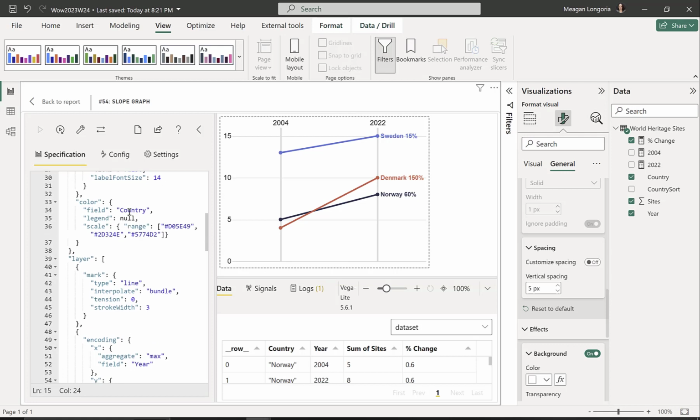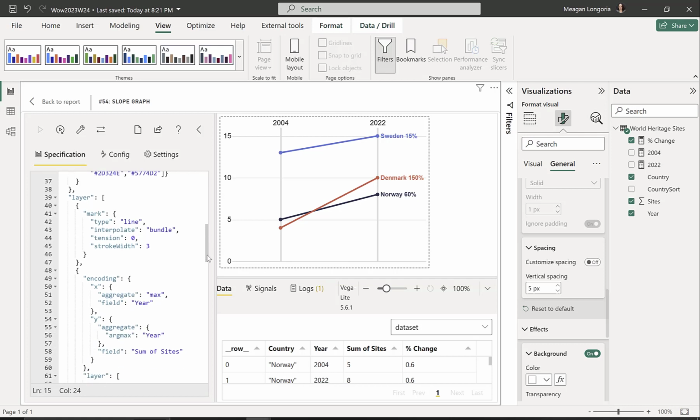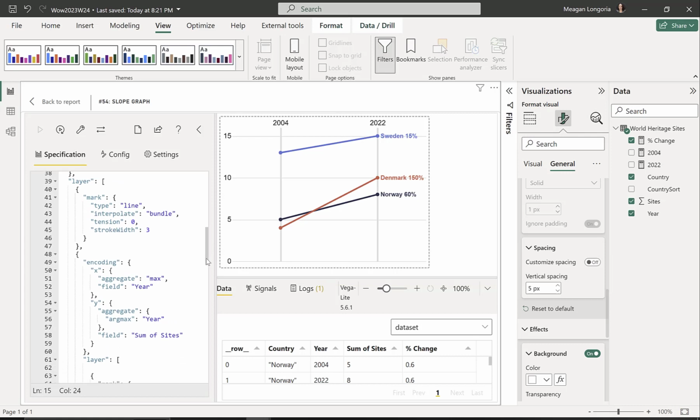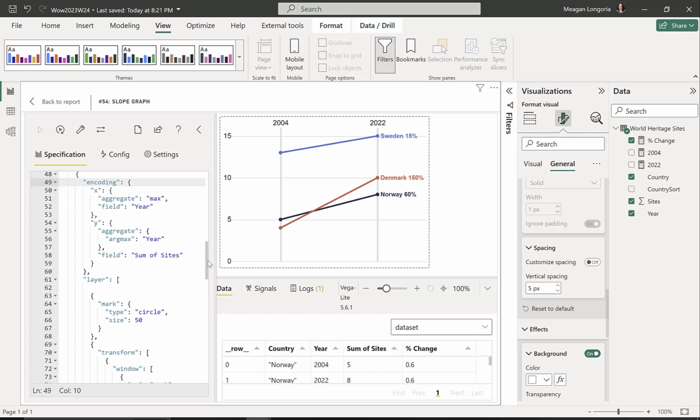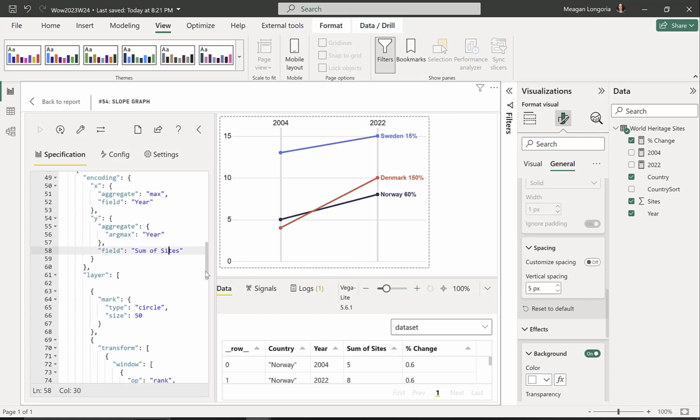We define our colors based on the country field. And this one, we're not specifically sorting, so it goes in the natural order. Then we get to our layer. So this is made up of 3 marks. The first is our line that goes from 2004 to 2022. And this is how you make the slope graph: you do interpolate, bundle, tension 0, stroke width 3. All good there. Then we have further encoding. The X value is the max year, Y we're aggregating argmax year, and sum of sites.